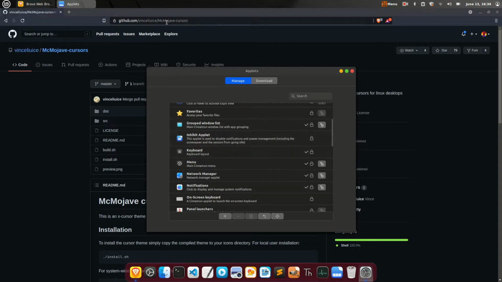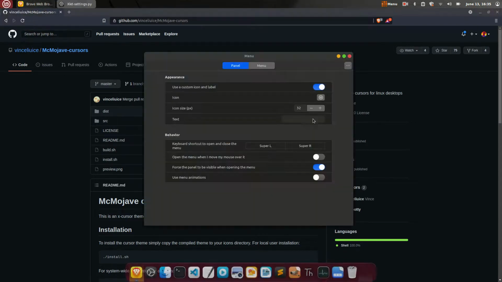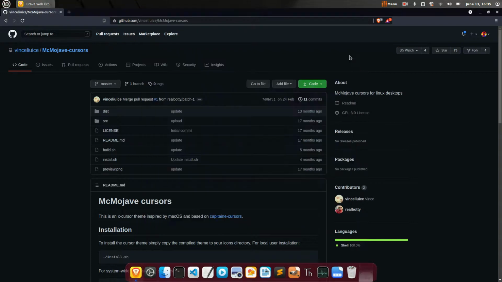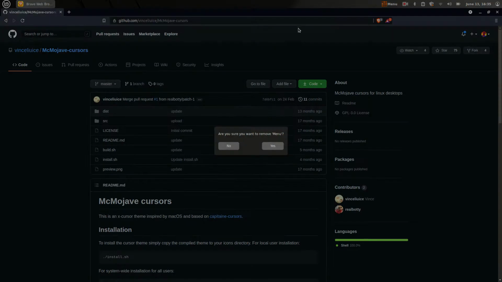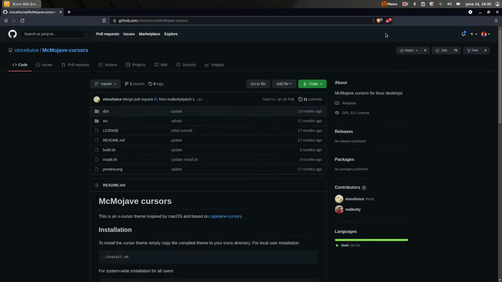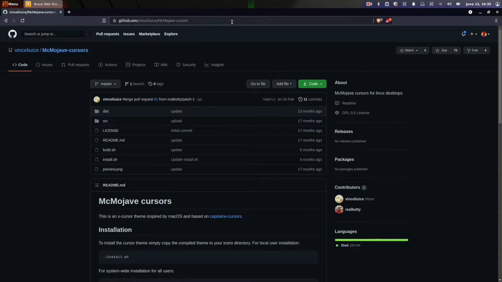Now this menu, as we have the Cinnamenu, what we need to do is remove this menu. We don't need this. Not configure. Just remove this. Simply remove this menu. Yes, you want to remove. Now we go to panel edit mode and just drag this thing out till here, and this is how it looks now.